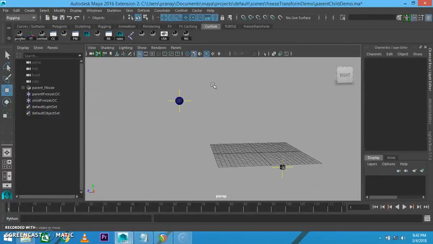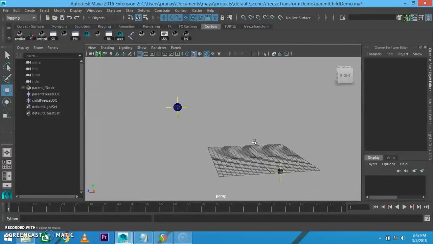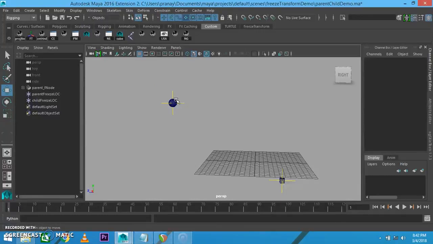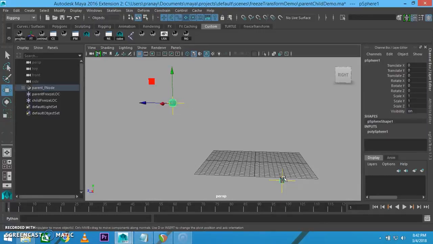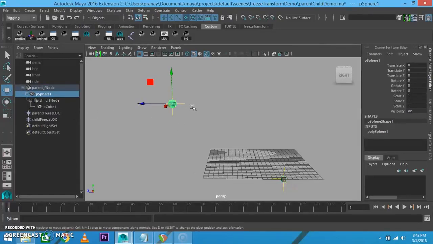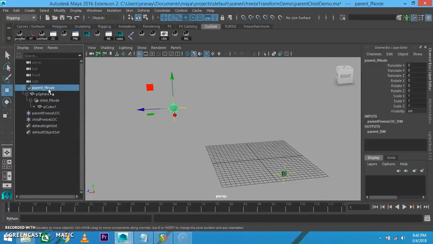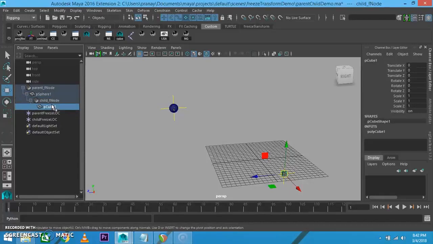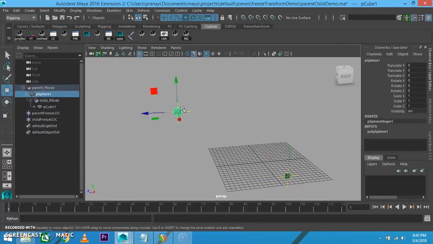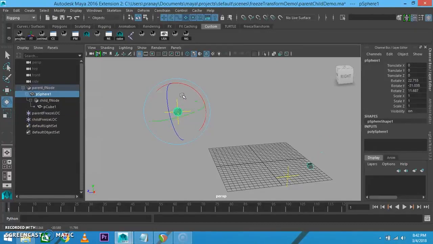So here I have a child-parent relationship between these two objects. Sphere is a parent and cube is its child. But note that even though they are moved in the world space, the transformation values are all 0, even the top group. So now when I move or rotate the parent, the child object follows.